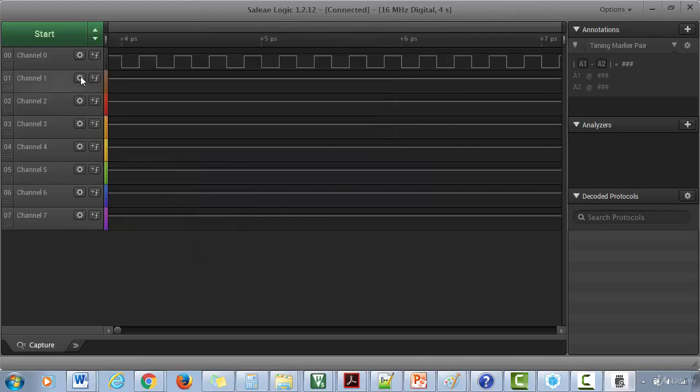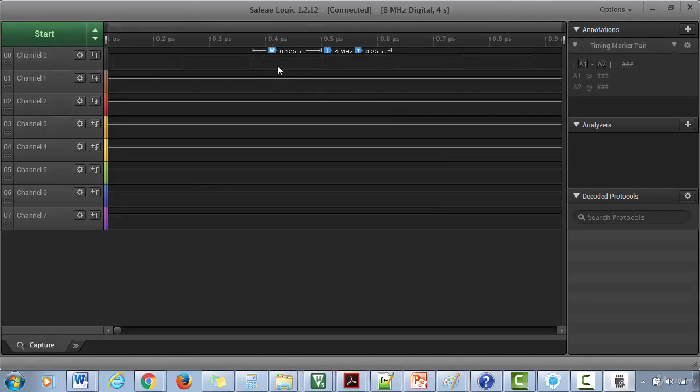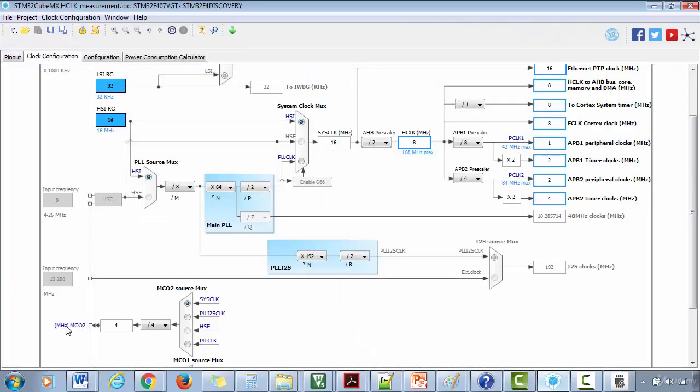I'll just try once again. Here you can see I am still able to measure it. So 4 megahertz, that means the clock is 4 megahertz, right? That proves that this output is 4 megahertz. So that means 4 into 4, that is 16. So this clock is indeed running at 16 megahertz and HCLK is at 8.